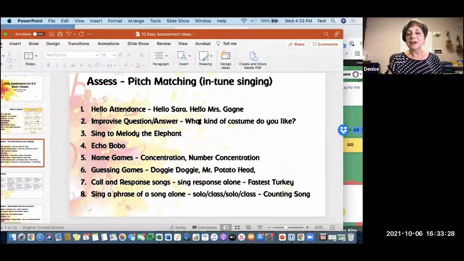For assessing pitch matching, one of the easiest is hello attendance. As you can hear, my voice is still not working right. I'm only able to sing way down, but I'll give it my best shot. So if I sing, hello, Sarah, Sarah would sing back, hello, Mrs. Gagne, and I'd go down my class list. While I'm checking off that they're there, I would be assessing. A 1, they're using their singing voice. A 2, they're kind of getting some pitches in there. A 3, they're getting close to pitch. A 4, they match my pitch perfectly. So that would be my 1, 2, 3, 4. And let's see, yes, I'm going to go through each of these.